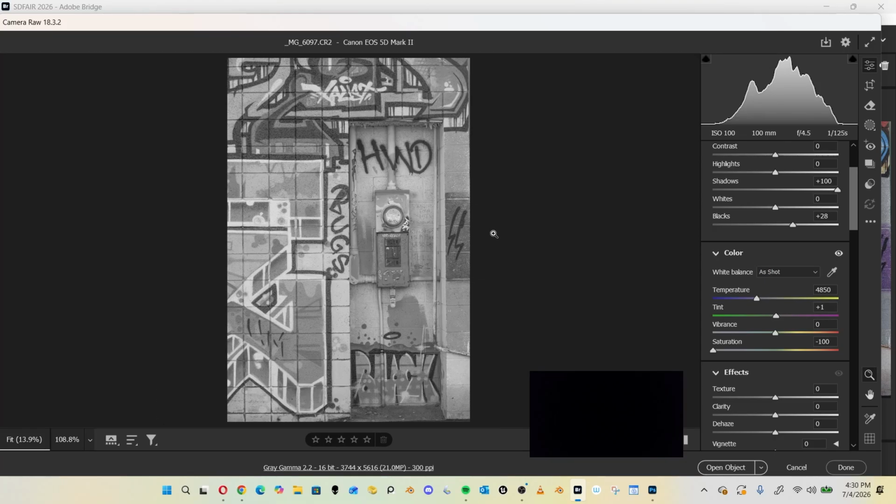Now, if I hit Control 0. I'm sorry. Yeah, go ahead. How do you know when to stop with the shadows? Okay, very good. All right, the question is, how do I know when to stop with the shadows?